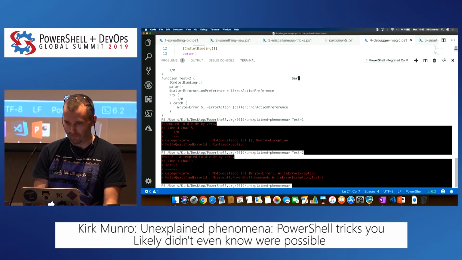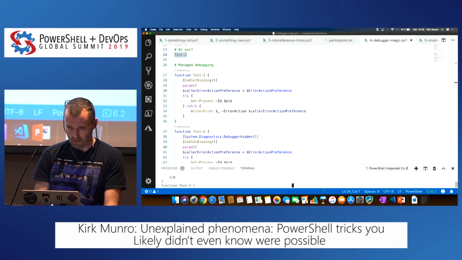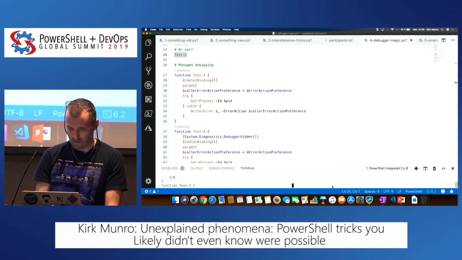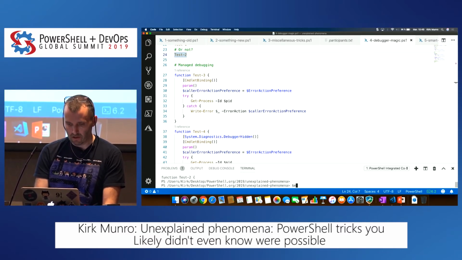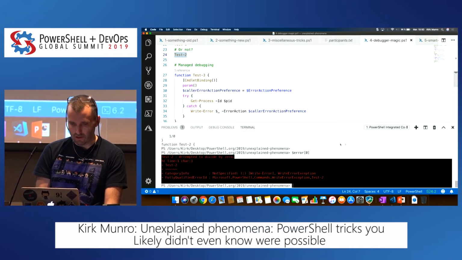So if I, let me just try that. There we go. So it's confused by the lines. Let me scroll this down. OK, so $error, and I can go and look at error number 0. And so there's the error message I received for test 2. Now let me make this so you can see it a bit better. So there's the same error.